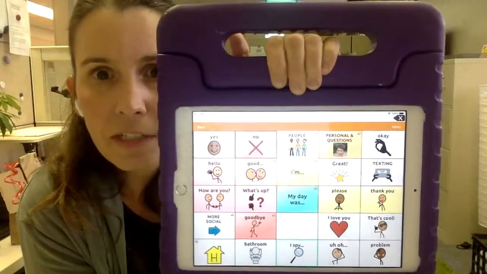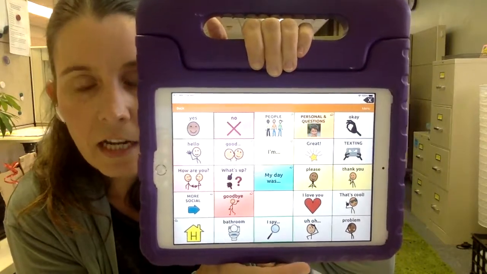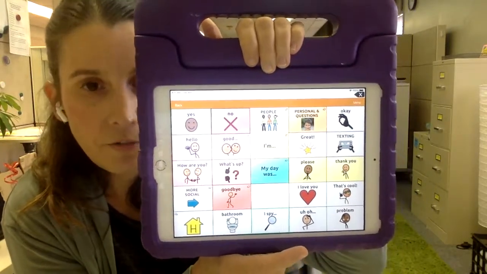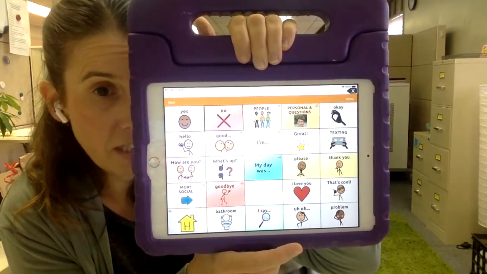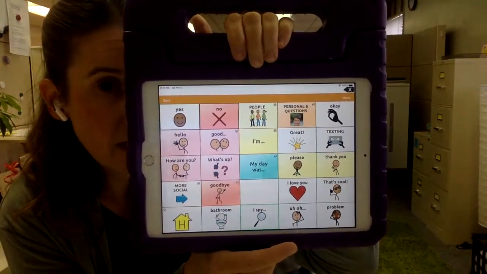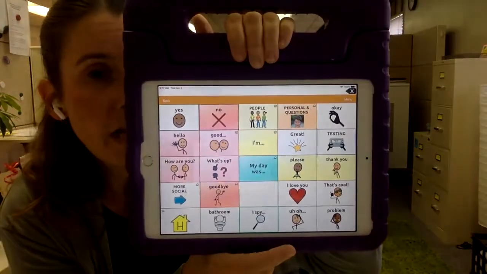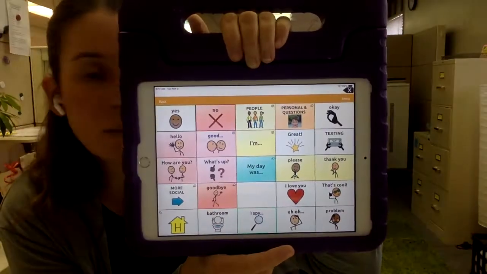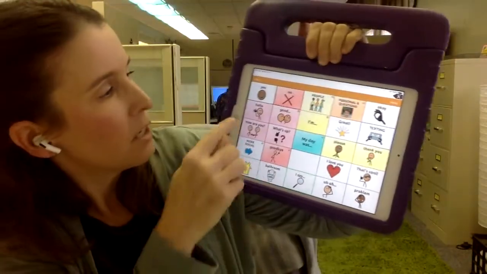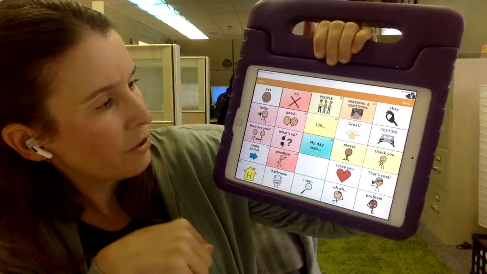Then we have social. Now, social is key for students who, A, love to be social and really need to work on these social skills with their friends in a way that is understandable. And also, B, kids that don't love to be social but really need to learn those skills. So we have some general things here.